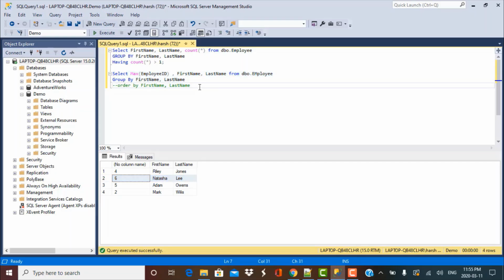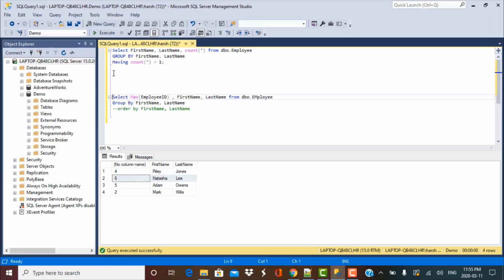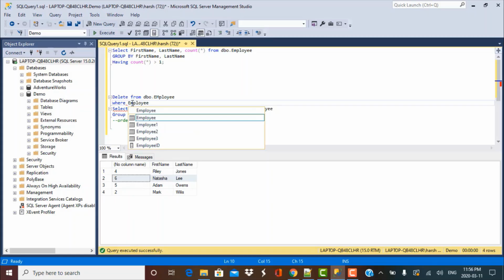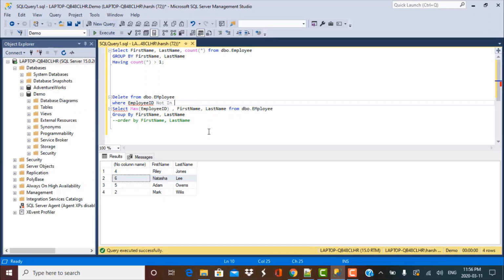So now how do I frame that delete statement? What I'm going to do is simply use this as a subquery. So I'm going to frame my delete statement on top of this. So delete from the table where employee ID not in, and then I'm going to use this as a subquery.